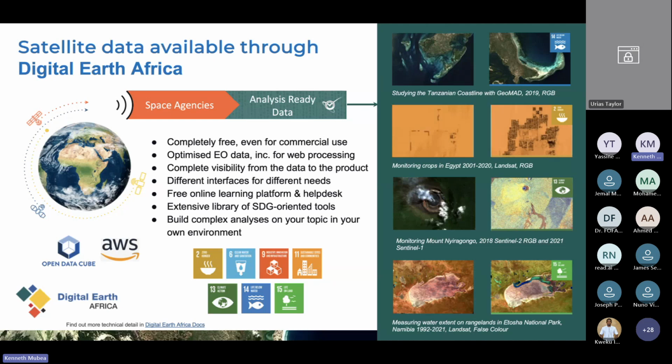So the program is providing analysis-ready data, and many times we've undertaken our programs and we realized we spend almost 80 to 90% of our time processing the satellite data that we can actually get. So the program went ahead and with the Committee on Earth Observation Satellites, following all those protocols, providing the data in analysis-ready format. From the US, we have the US Geological Survey, where we have the Landsat 5, 7, 8, and 9, providing a lot of information, for example, unlocking over 35 years of data.